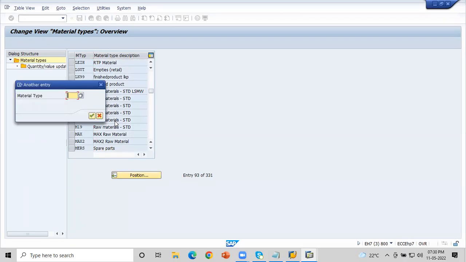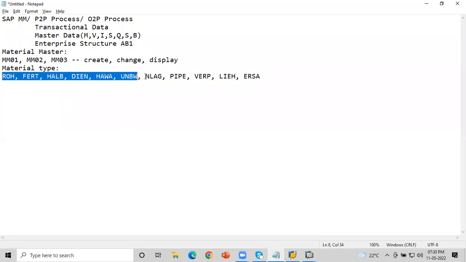Suppose creating the material type is completely a consultant role activity, and creating or changing a material is an end user activity. So you need to configure the material type, and only then will the user be able to create or change the material master.